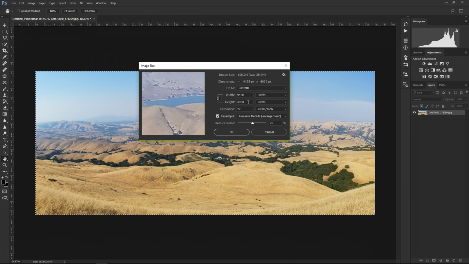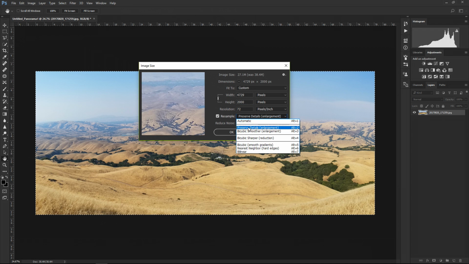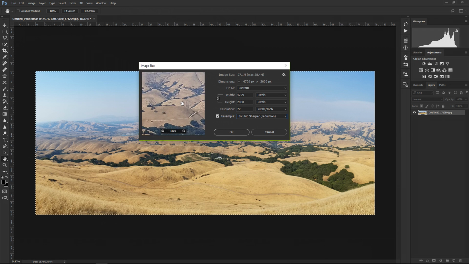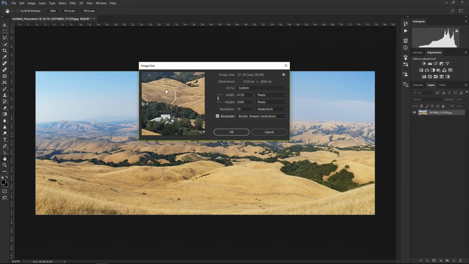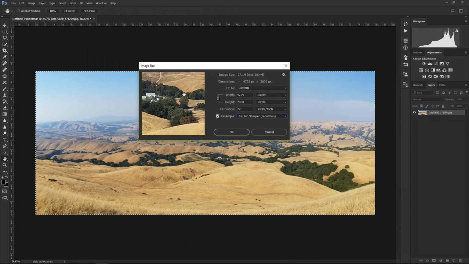Now, if we want to reduce the size of the image to 2,000 pixels, the image will look sharper anyway, but if the image is not really in focus, you probably want to use this option here, bicubic sharper. When you click on that, Photoshop will create the smaller version of the image that is a little bit sharper than the original one.